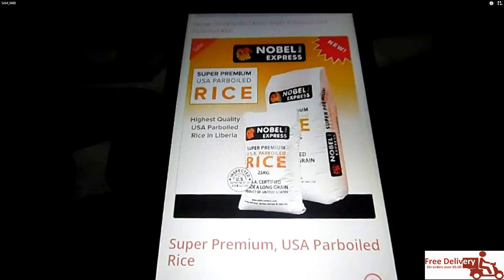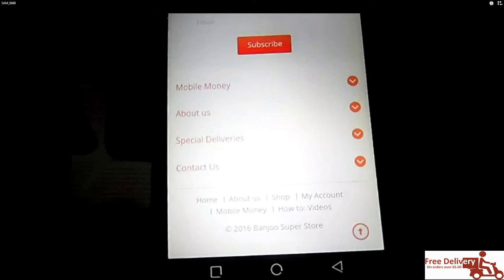Today I will be walking you through how to access Banjo Superstore, our website, on a mobile device. That includes iOS, the iPhone, or the Android phone. This applies to mobile phones in general.